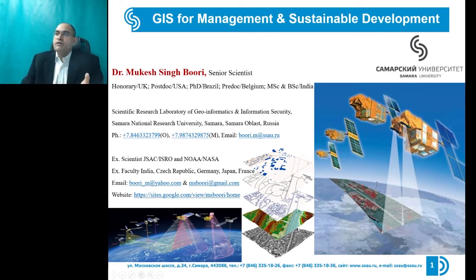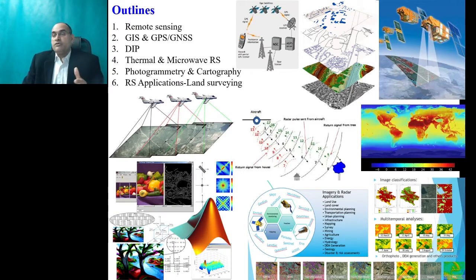I think you are already aware of how satellites move around the Earth, provide information, and how we can use it in GIS. But before I start, I want to briefly give a background about remote sensing and GIS in a few slides. Later on, I will come directly to the topic. So this is the basic slide. I think you are all aware about satellite remote sensing.